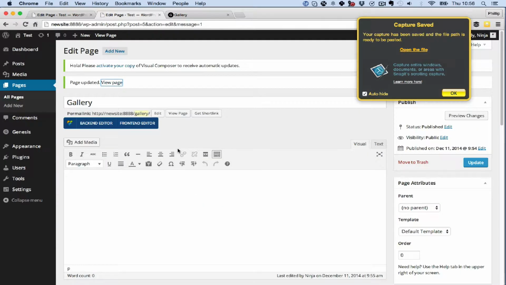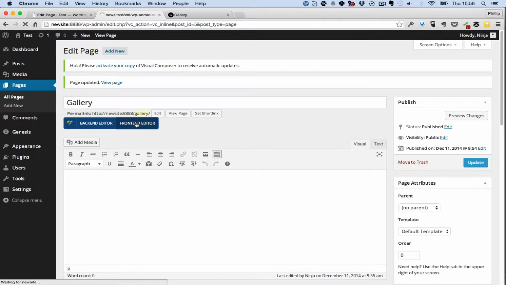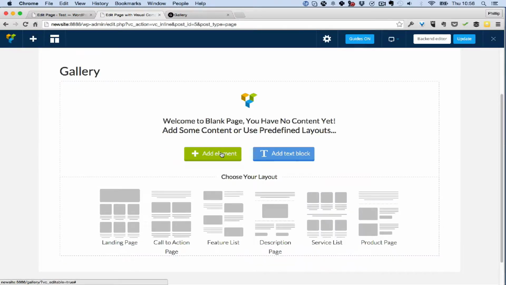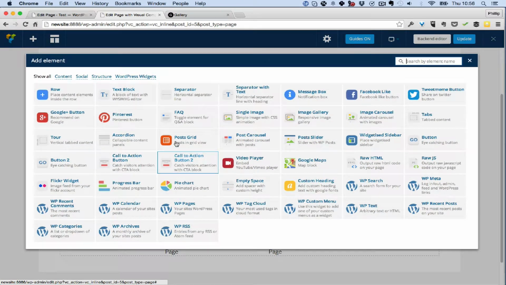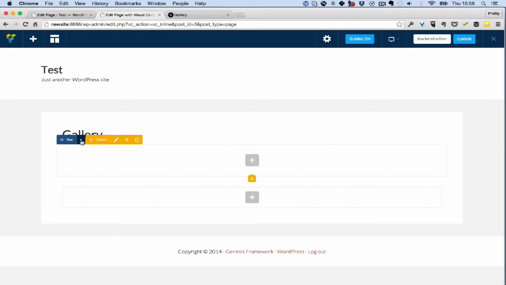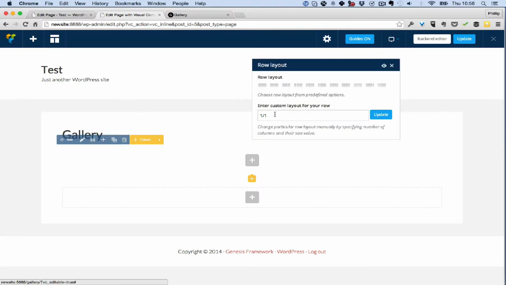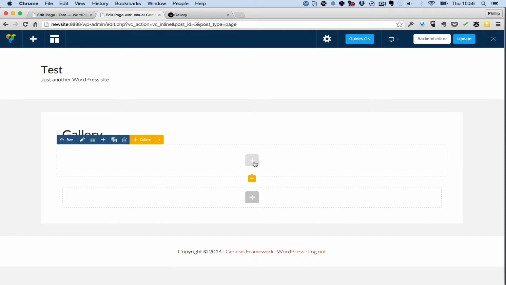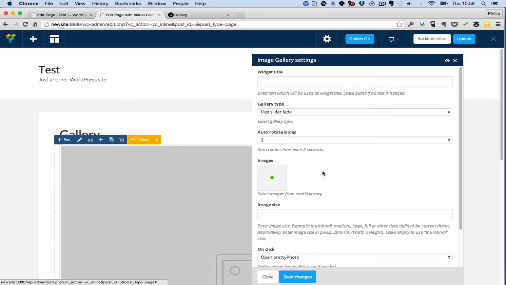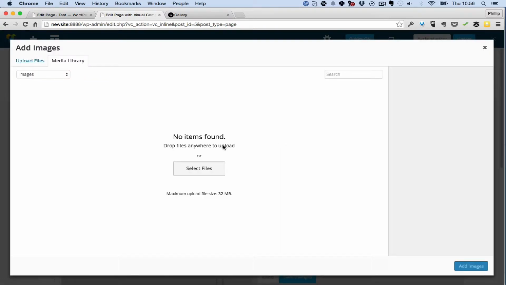Alright, so now what we're going to do is we're going to make a kind of gallery. So we're just going to click front end. And now we can add elements. So I'm going to add a row so we know that it's a certain width and it's 1-1, which means it's all the way across. Now we're going to put something in there. We're going to put an image gallery. And we're going to put some images.